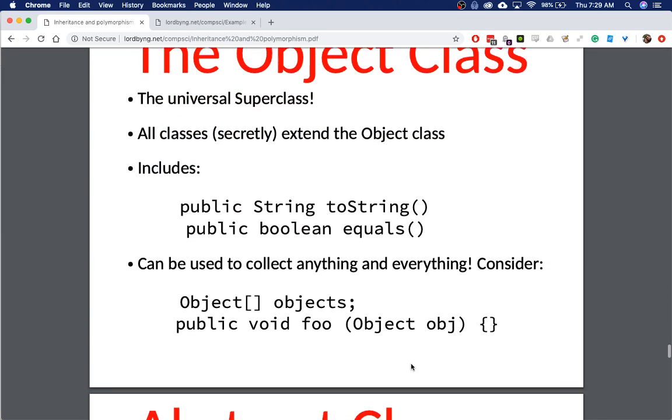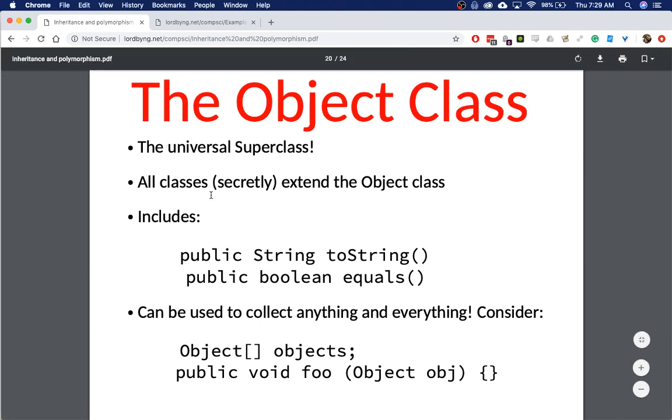Okay, downcasting. Okay, we're going to go on to the object class. Woo! Object class.